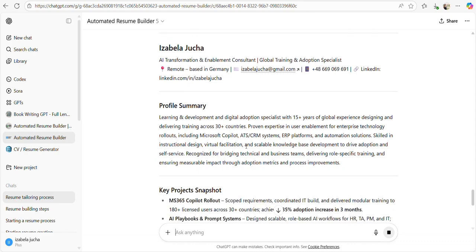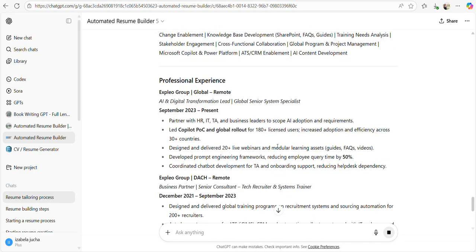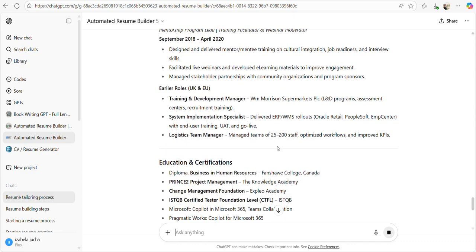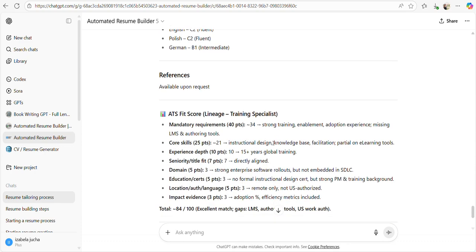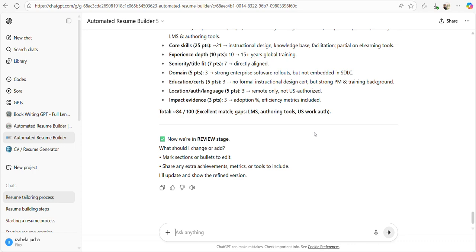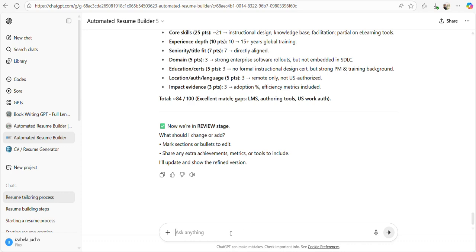Okay, so the system started generating the profile summary, snapshot, competencies, and the experience. It kind of relates to what I've already had before in the resume. It gives me the matching score based on the information provided versus the job description, and then it will ask follow-up questions. Am I satisfied with what's provided? Do I want to make changes? Obviously, this is the time where you can continue asking for additions.